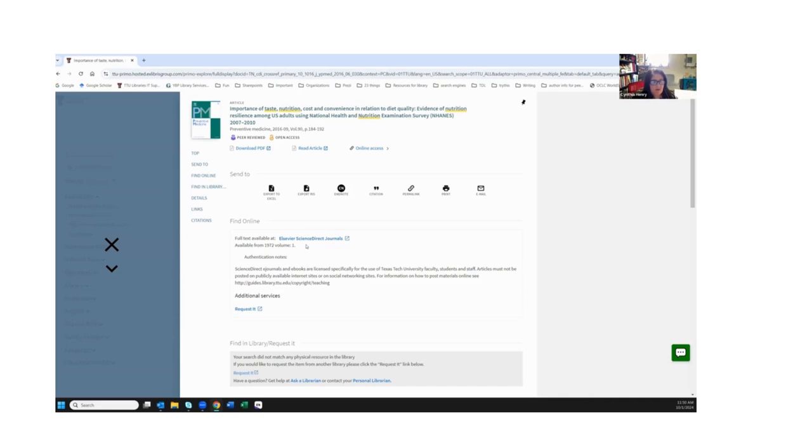Now, we used to have to all dig these out from different vendors down below here. There's only one option here, but sometimes you'll see a whole list of databases or collections that we have, and you would have to click on that and then find the right volume, issue, page number, all that.